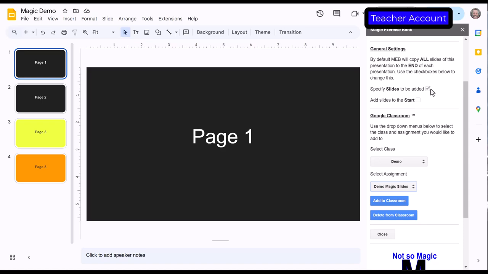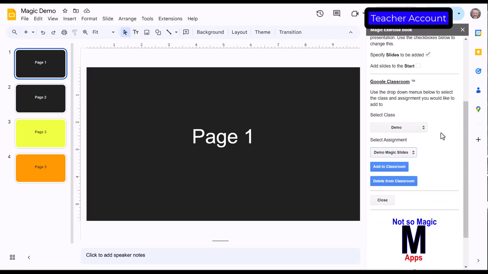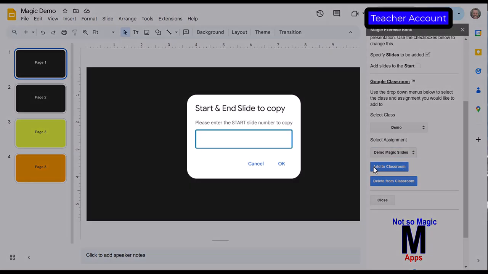Now, once again, I could leave this checked off and all my slides would go. I could check this one and the two slides go in the beginning. So you can play with these later on, but I just want to show you how the magic works. I'm going to click the Add to Classroom. It's going to take a second and a pop-up's going to come out.